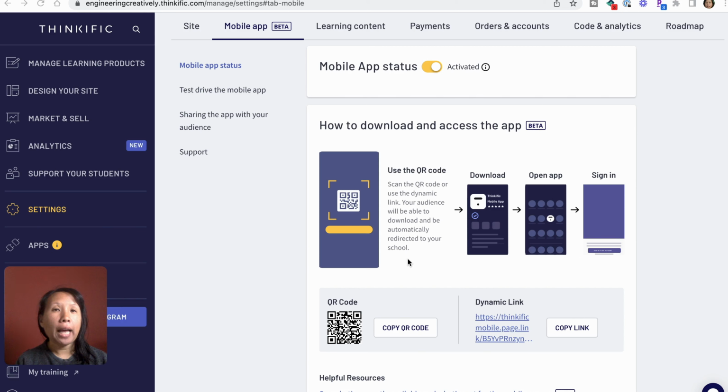One thing to note is that activating the app is not a requirement. Regardless of whichever choice you make, it is up to you and your business and what is best for your students. From the web, access and activate the mobile app and get the QR code and a link that takes your students to the App Store, either on iOS or Android, so that they can download the app.